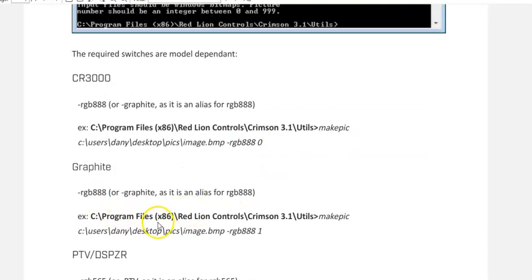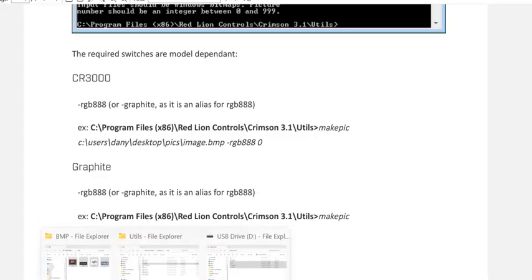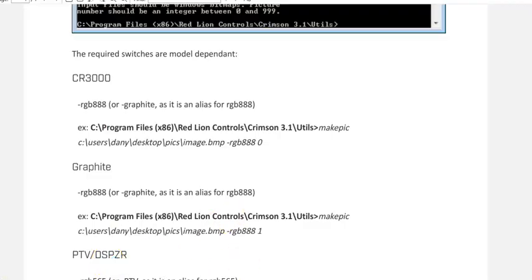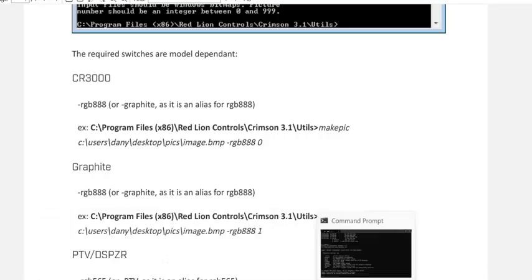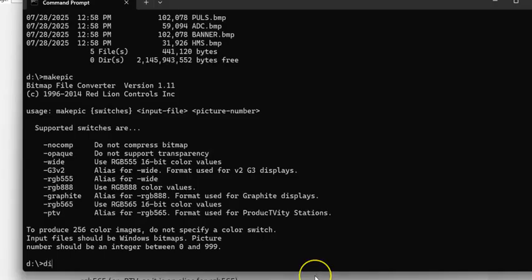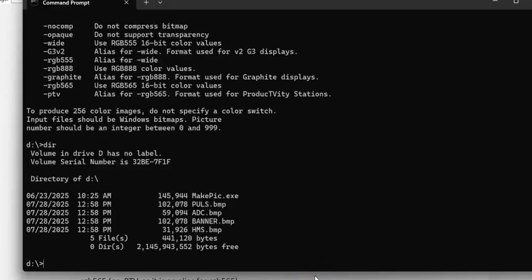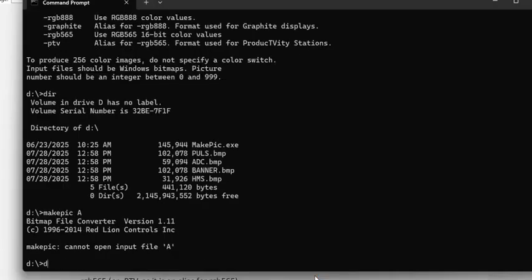But I'm using graphite today. So I'm going to run MakePic with the file name, and then you add a number at the end. So if I go back to my little DOS prompt here, right here, we'll just do a directory again, okay? Let's do these in alphabetical order. So I'm thinking I do MakePic, and then the ADC. Oops, sorry, let me do it again.